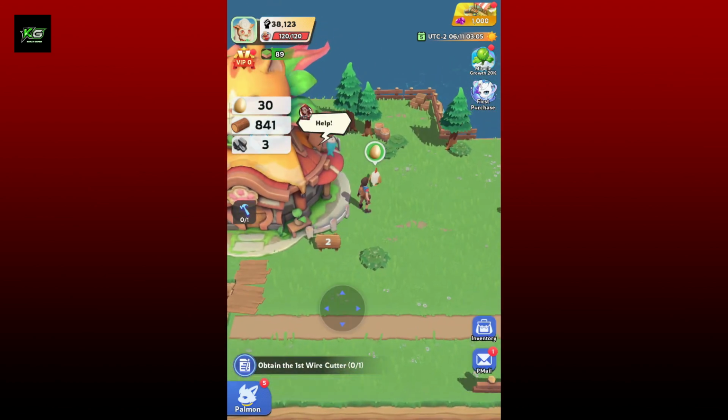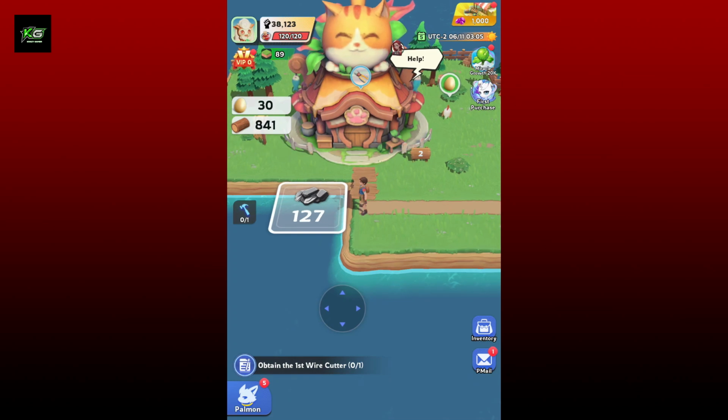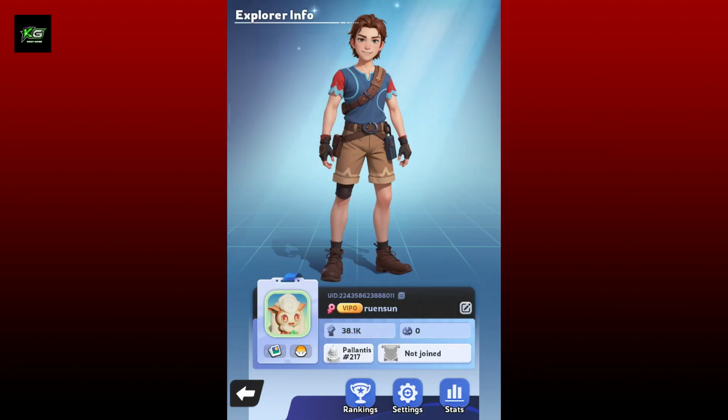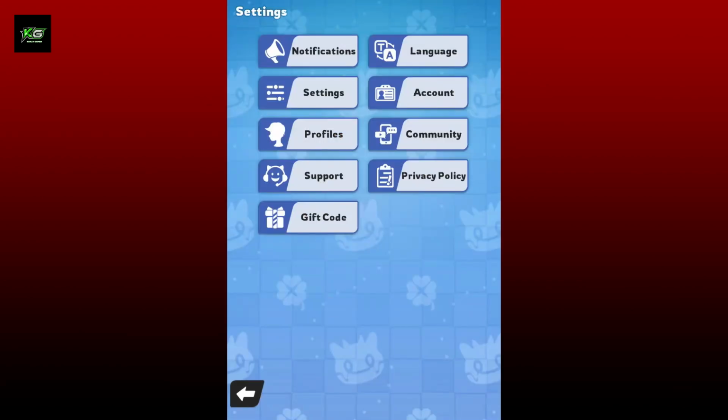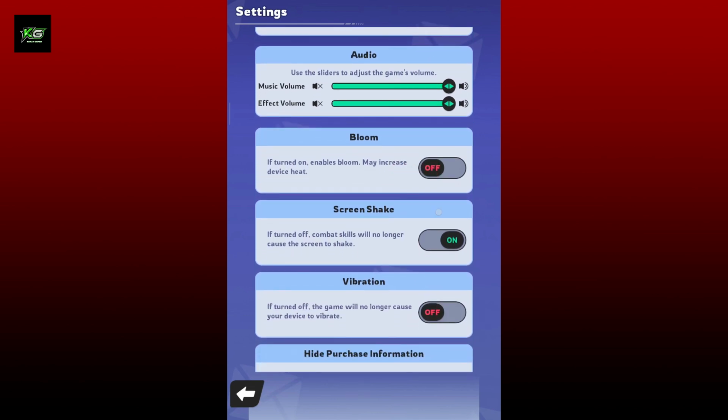Once you're inside the game, go ahead and tap on the avatar icon at the top left corner. Now from the Explorer info page, tap Settings from the bottom. Inside Settings, look for Settings and you'll see a Screen Shake option under the Settings menu.